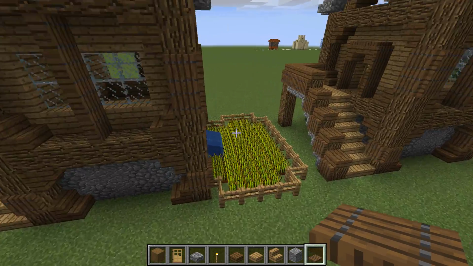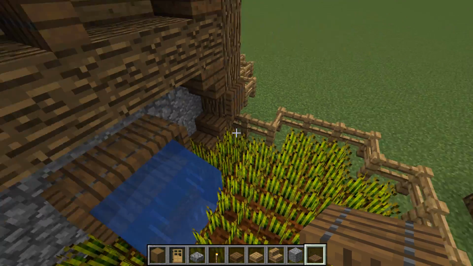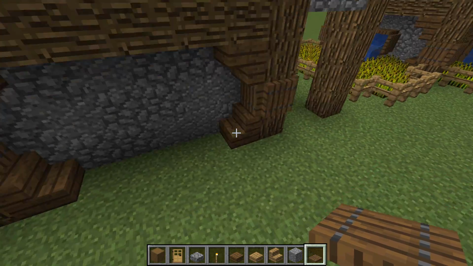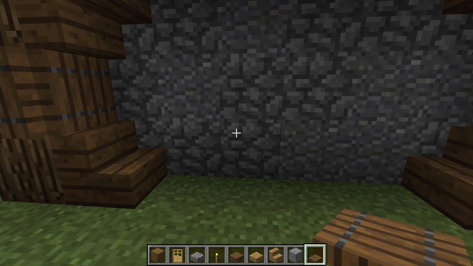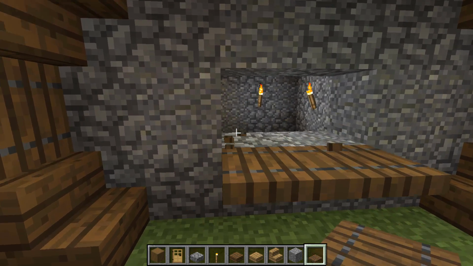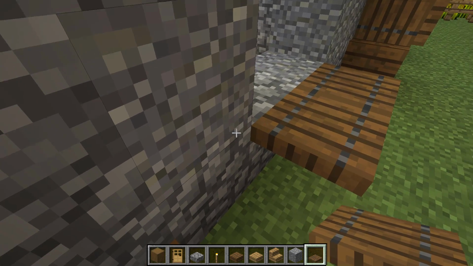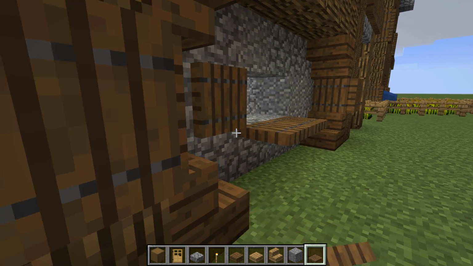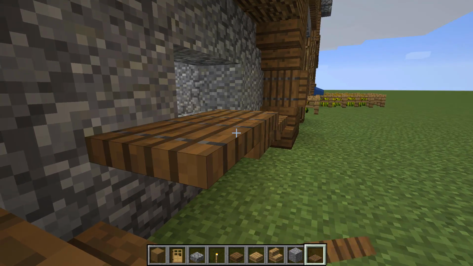And the last bit of decoration, if you're not going to use the basement as an actual layer, you can open two spaces and place spruce trapdoors all around it, making a frame for it.